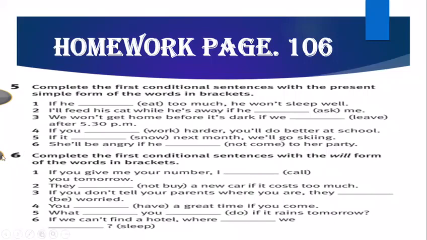Exercise 6: complete the first conditional sentences with the will form of the word in brackets. So here, use future simple, will plus verb one. If you give me your number, I will call you. I will call you tomorrow.